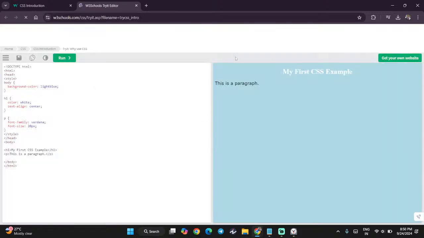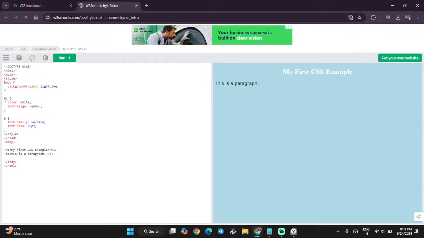Okay, so we have this, which is center aligned and white background. That means each H1 is a paragraph. So this is the Verdana font family with 20 pixel size. And as you can see, the background color is all light blue, which is the body.